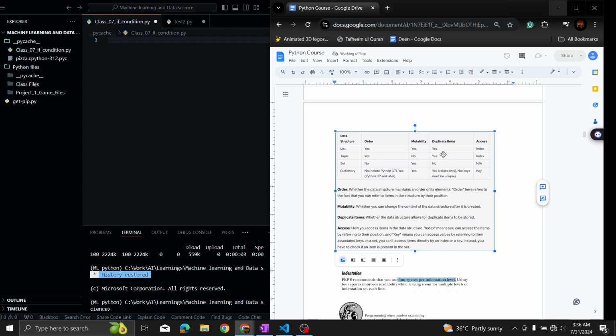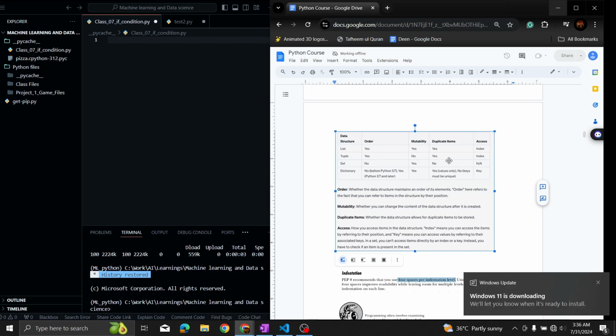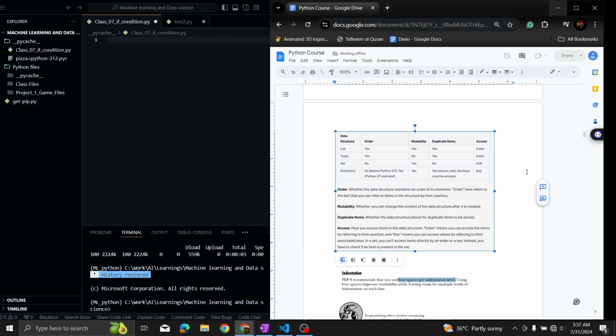Duplicate items. Yes, lists can have duplicate items. Tuples can have duplicate items, but sets cannot. And the same for dictionaries: we can have duplicate values, but we cannot have duplicate keys. The next thing is access: you cannot access sets using an index, but you can access list and tuple items. In the case of dictionaries, you can only access using the key. So these are the 4 things which you should keep in mind.